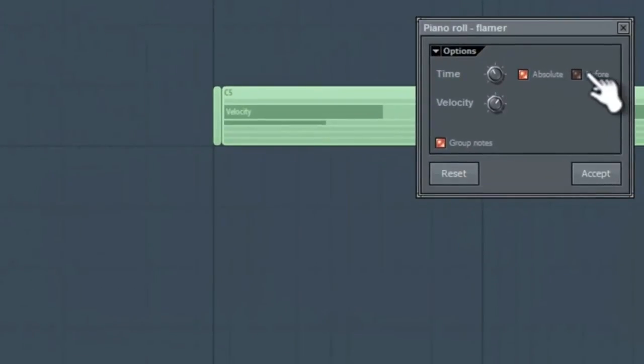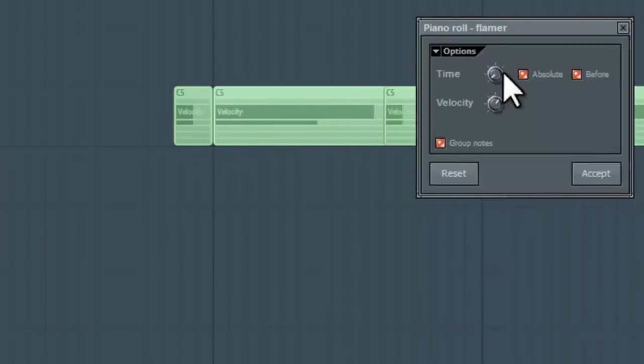Now we can also dictate if you want the flam before the original start time. For instance, kind of like this. This sounds pretty cool. Right? It really depends on your taste.